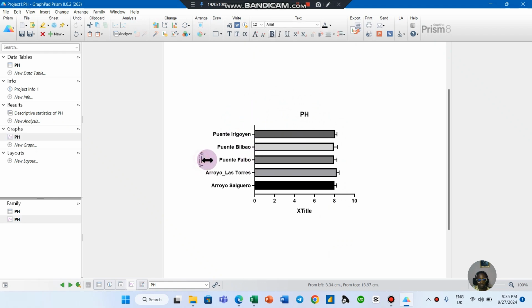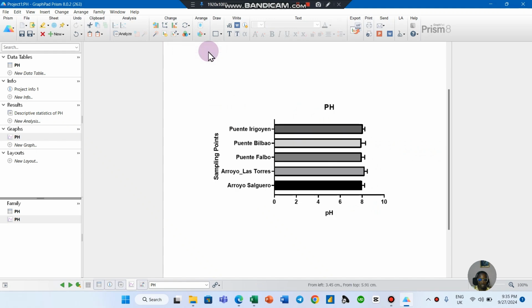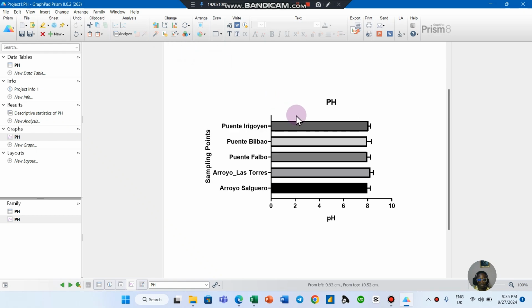sampling points. So you can double click this one to edit it and maybe call that sampling point. And then you can come here and call it pH. You can make this bigger. I think there are different ways to edit it. You can also edit the title of the chart. So we have resize graph here. Can make it larger, and then you can copy the chart.